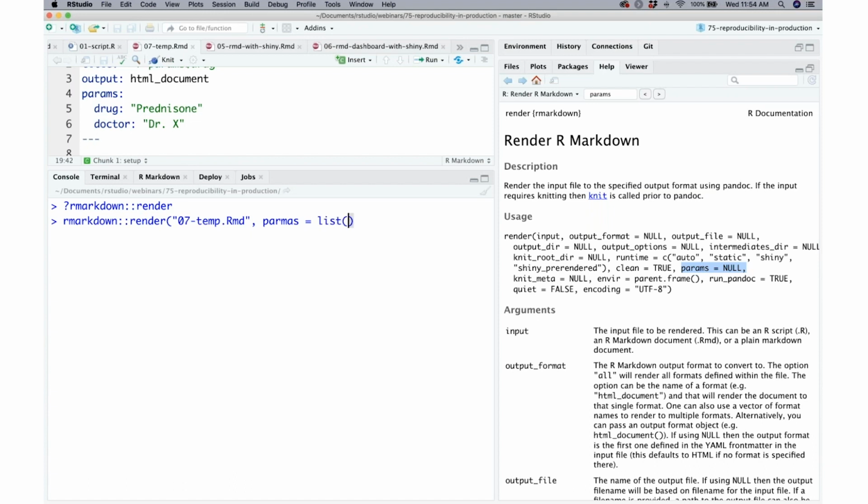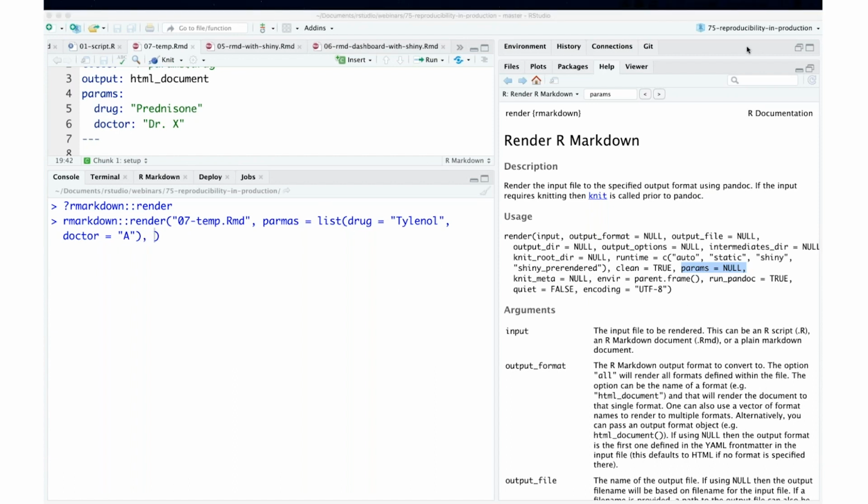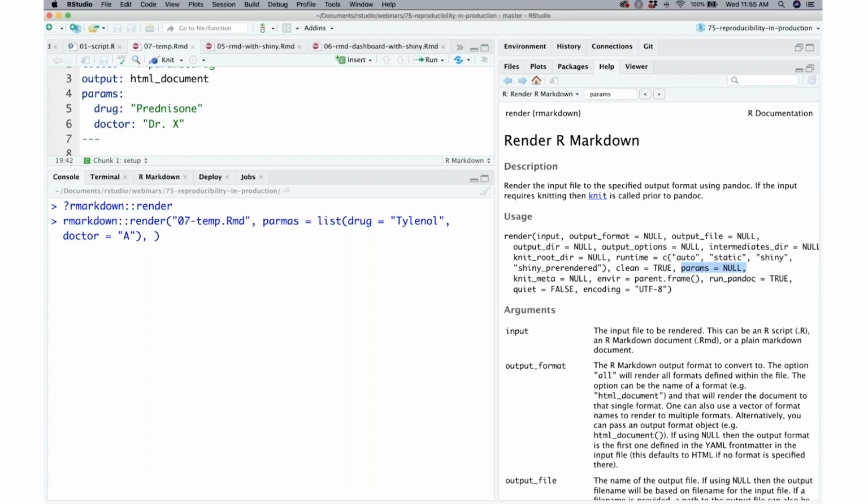And here I could say, I want drug equal to Tylenol, and if I cared about doctor, I don't actually use it, I would set that here too, equals Dr. A. And then when I run this document, it will use those parameters there. I could also set the output file name, set that to output file equals 07 Tylenol or something .rmd. Okay, so how's that answer your question?